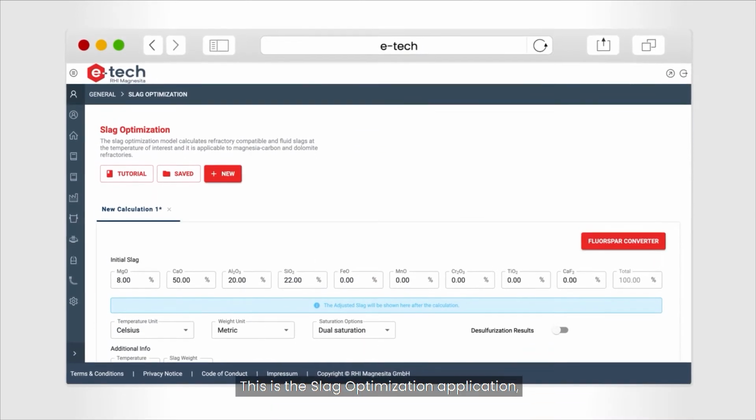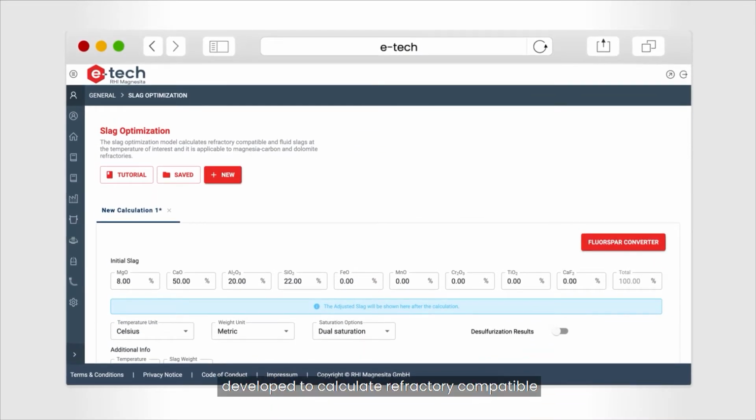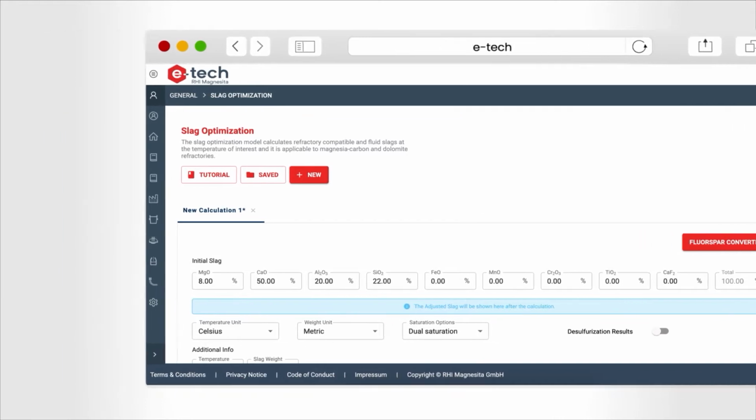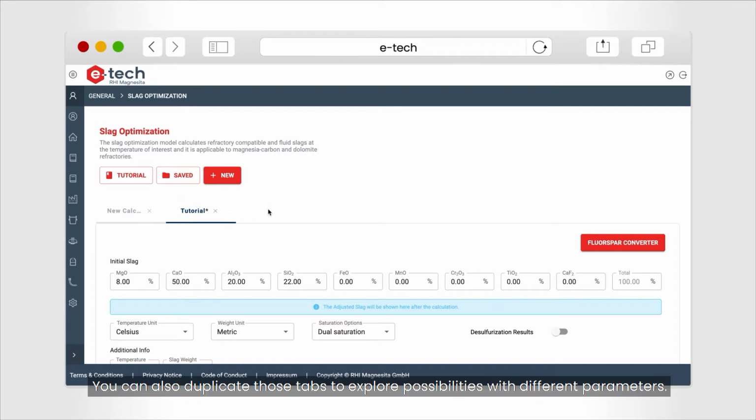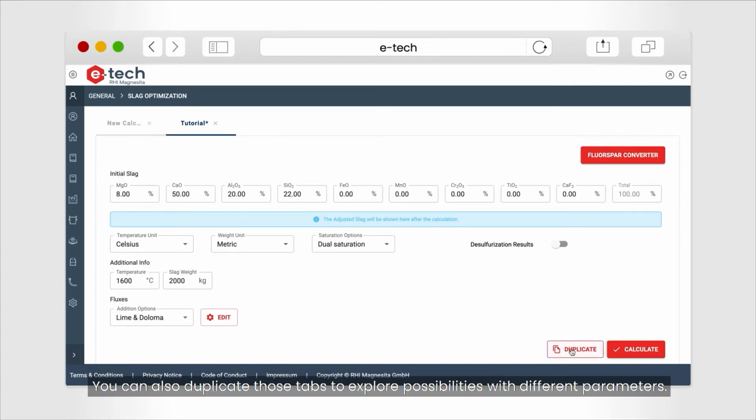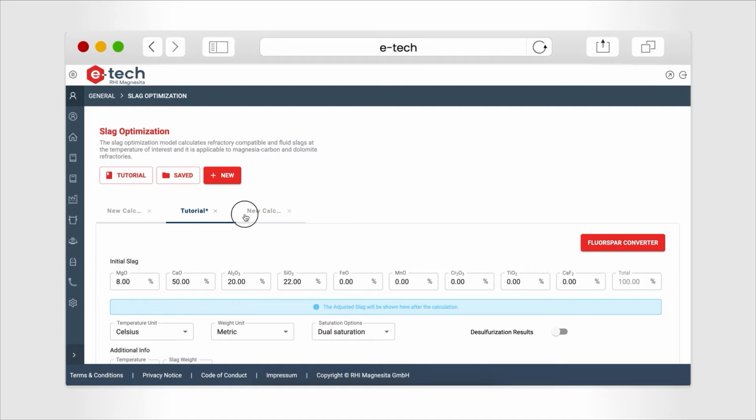This is the slag optimization application, developed to calculate refractory compatible and fluid slags at the temperature of interest, and it is applicable to magnesia carbon and dolomite refractories. Here, you can create and name tabs, allowing a variety of calculations on the same page. You can also duplicate those tabs to explore possibilities with different parameters.